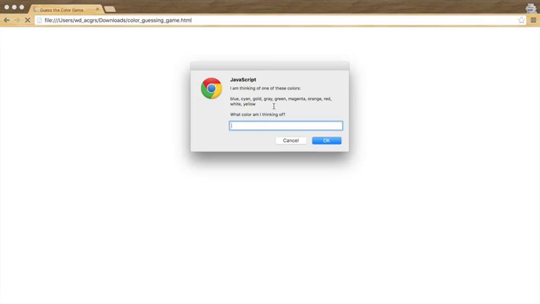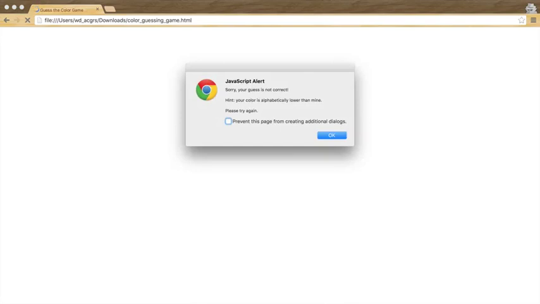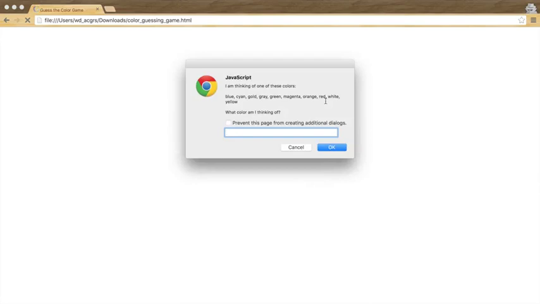What color am I thinking of? So let's try a color like cyan, and we press enter and it gives us some feedback. Sorry, your guess is not correct. Your color is alphabetically lower than mine. Please try again. Alright, that is useful feedback.